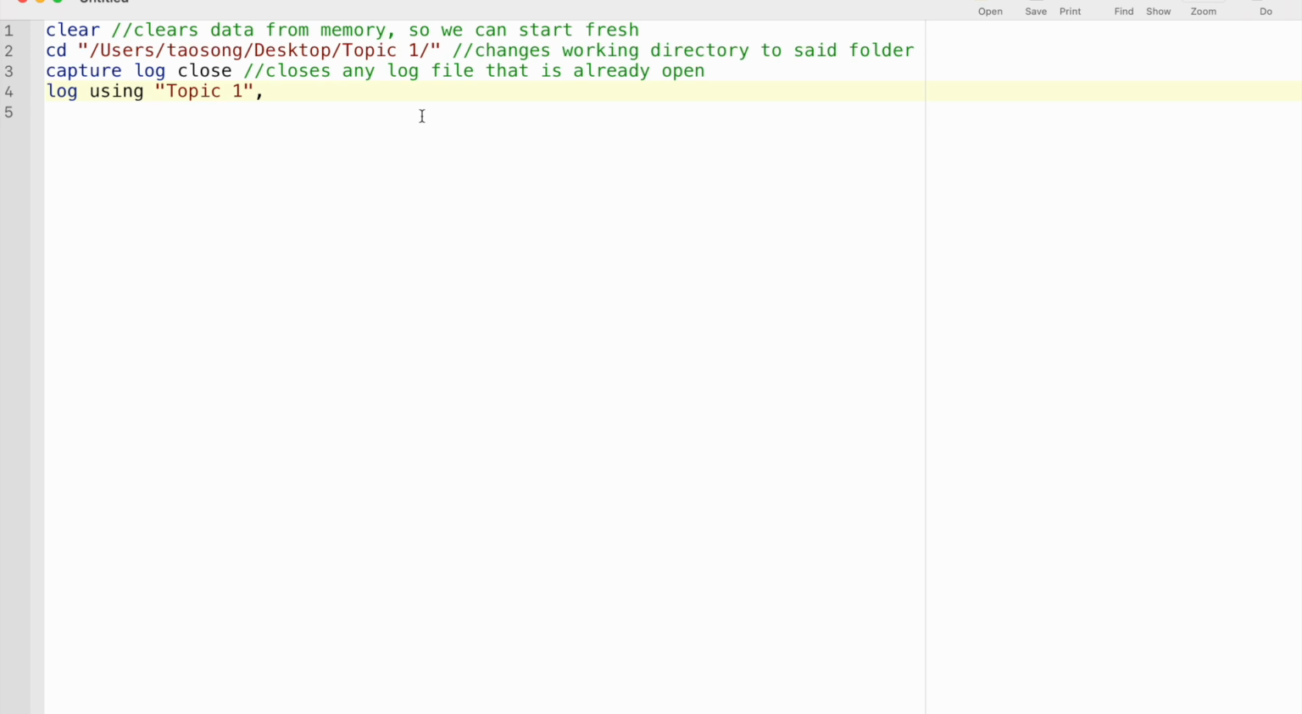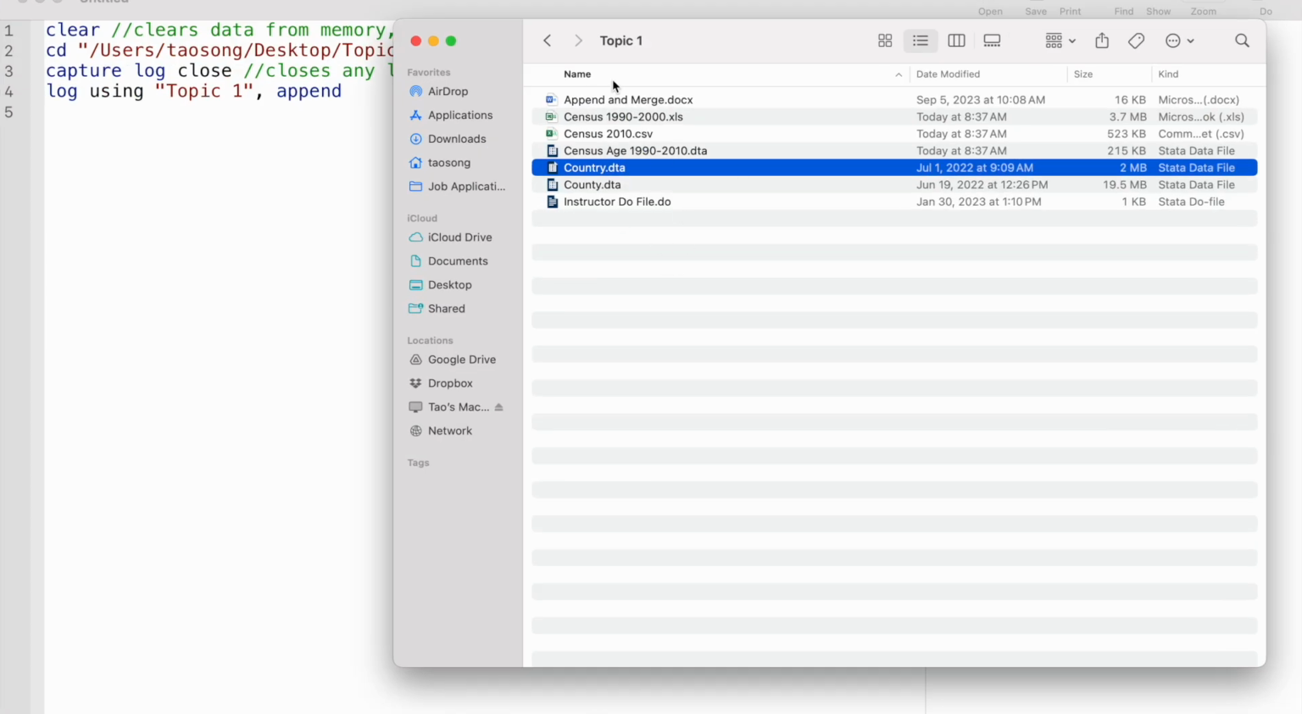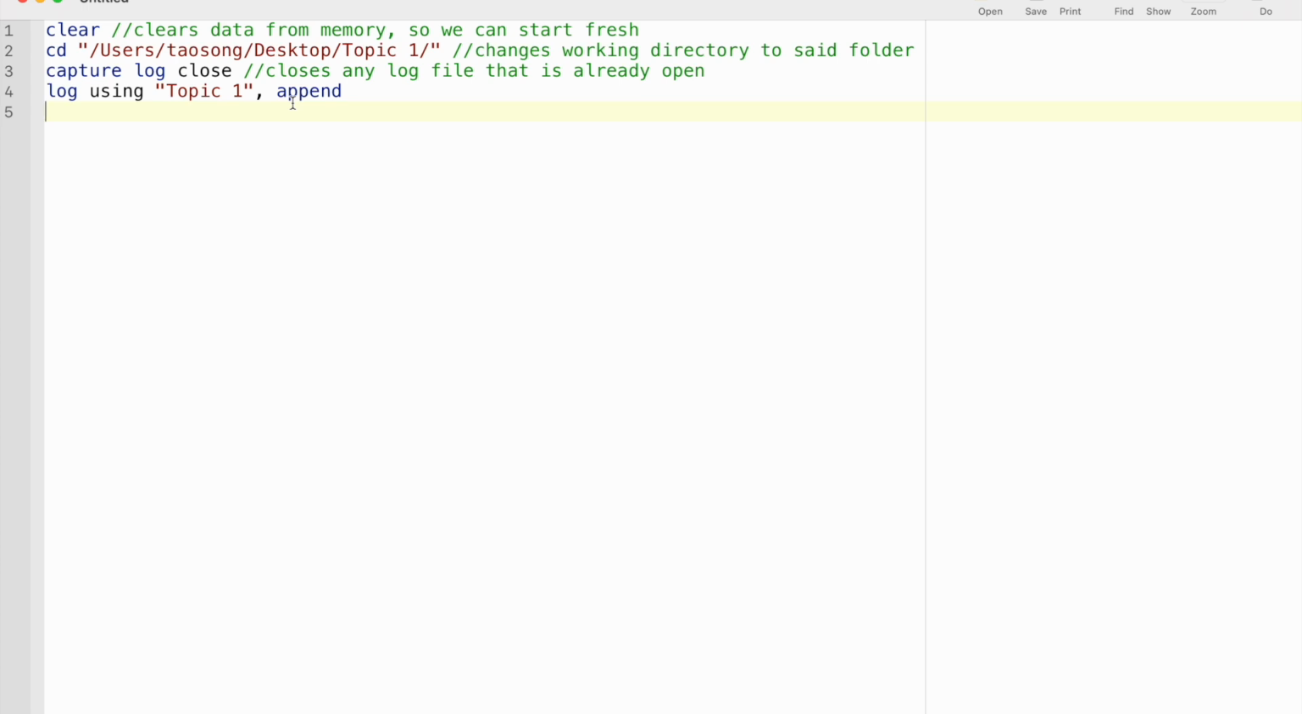And on top of that, I'm going to add an option. The way in Stata to add an option is to type a comma, and then I'm going to type append. So what we're doing here is not only telling Stata to create a log file called topic one, but also telling Stata that if this topic one file is already in the folder that we're currently working in, the topic one folder, then Stata will not overwrite the existing log file, because again, we want to record everything that we have done so that we can go back if we make a mistake.